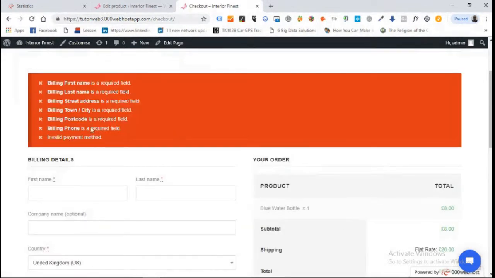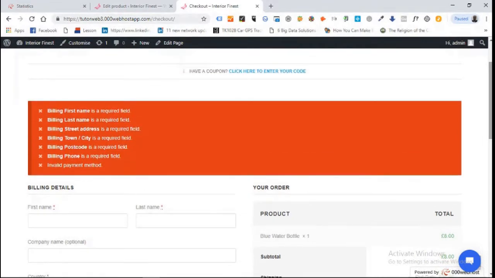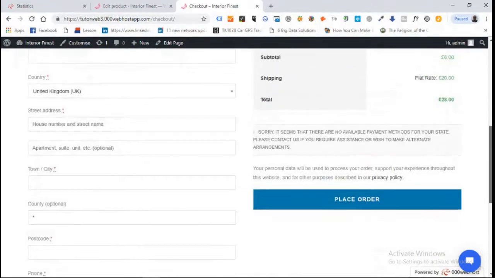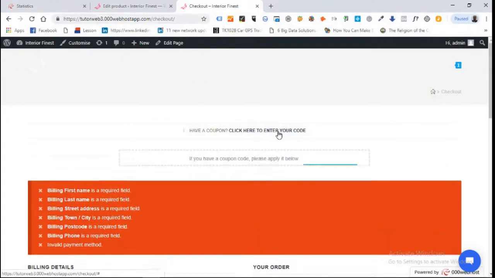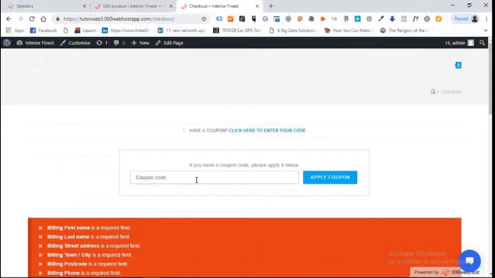Once you click on place order, you can see it's giving us this error message that it needs us to fill out this address. So once they fill up this address and you click on pay and you click on place order, it's going to take you directly to your checkout page, which is nice. And it says have a coupon, so if you have a coupon, you can click here to enter your coupon code. This is nice.